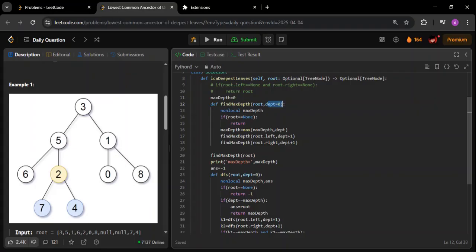Now what is being done is, if root is None, simply return from the function. Don't return any value as such, but simply return. Then it will check max depth is equal to the max of the previous value of max depth, comma, the current depth of the node. And similarly it will call the same function for its children. Okay, I will again repeat.